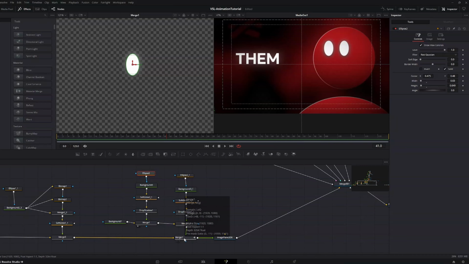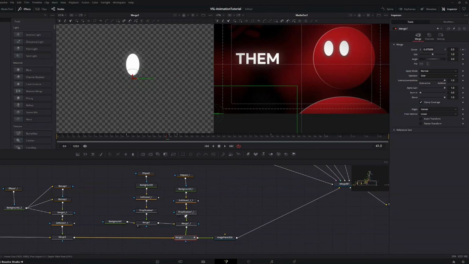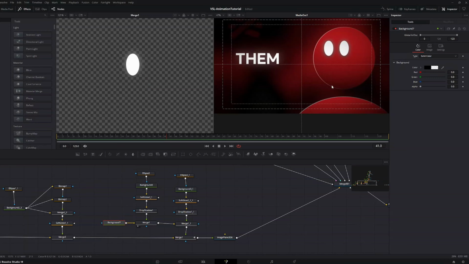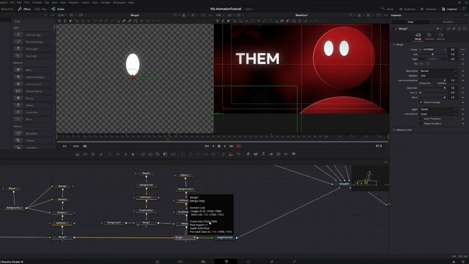These are pretty much just regular shapes. And then what I did here, I connected it all together to this one background where I decreased the alpha to 0 and connected it to this merge 7, so I can animate both of these eyes together and I don't have to animate each separately.